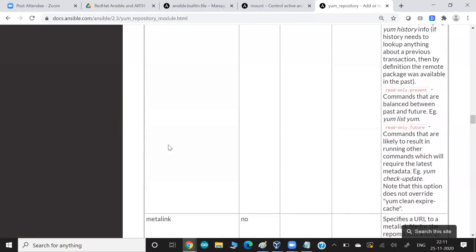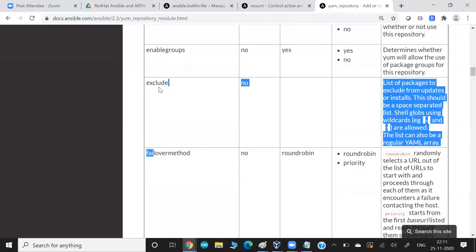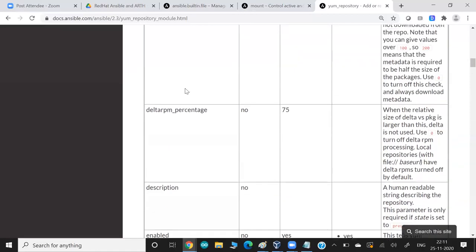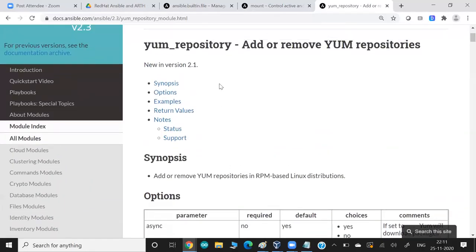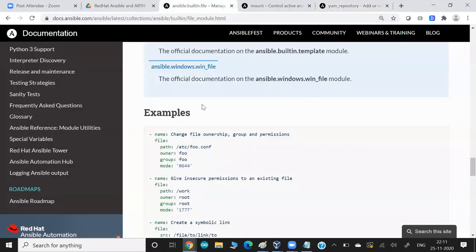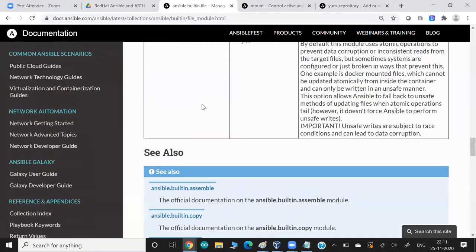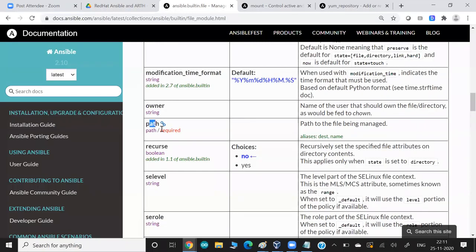The people who write the yum repository module say it supports lots of parameters depending upon your requirement, but some of the parameters are compulsory. Sometimes the documentation mentions properly that a parameter is compulsory. For example, in some examples you see they mention it here, and in some examples they say path is required. So it all depends on who created the document.